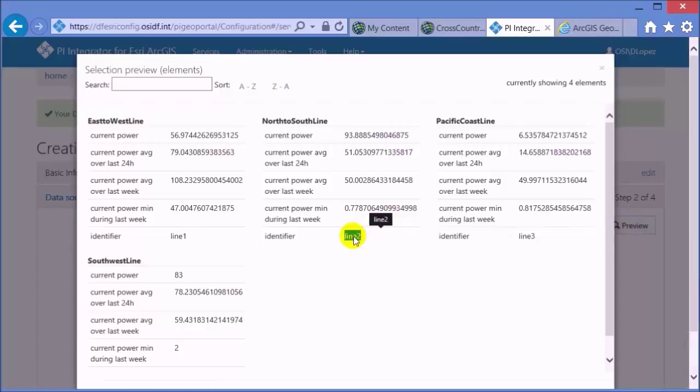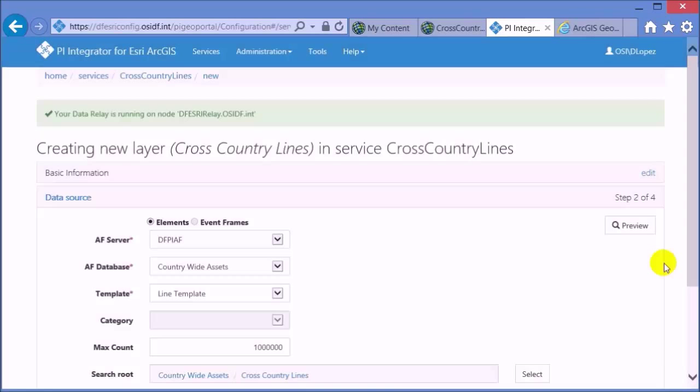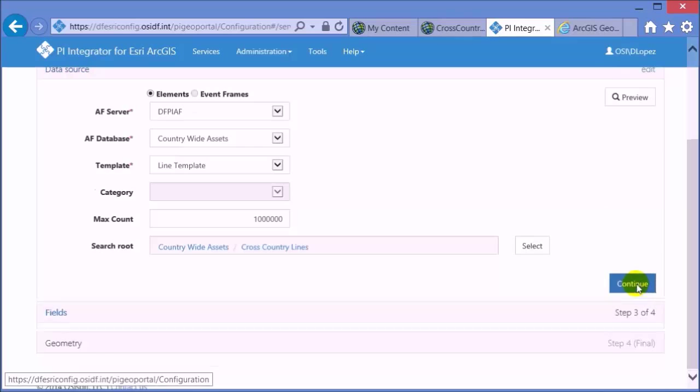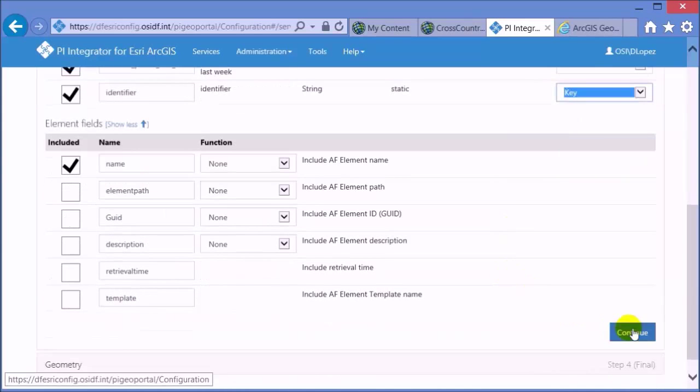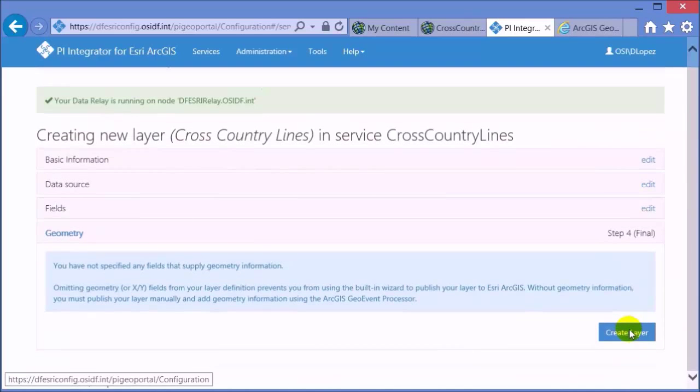And of course, we have the identifier attribute, which we'll use to match up this data with the correct existing feature. So this right now is continuing as usual. I'm going to go ahead and specify that this identifier is going to be the key. And I'll go ahead and hit continue. Now you notice that there was no geometry, and I do receive a pop-up letting me know that I've not specified any fields that supply geometry information.